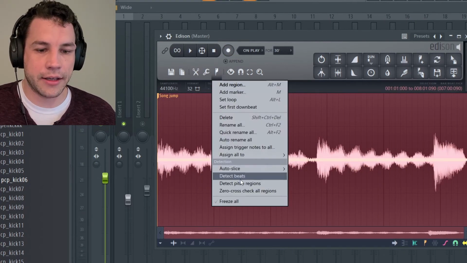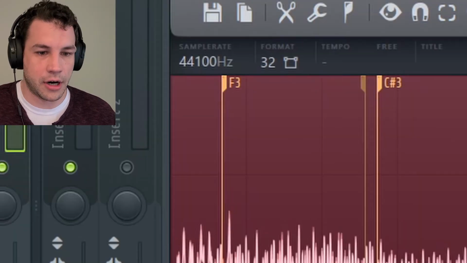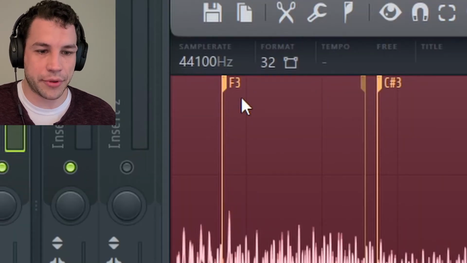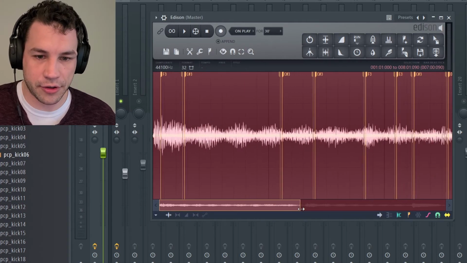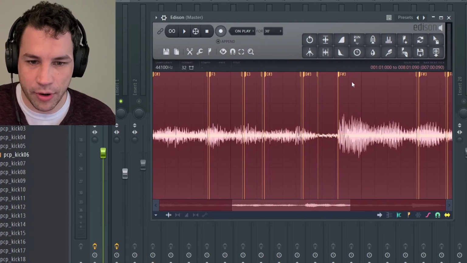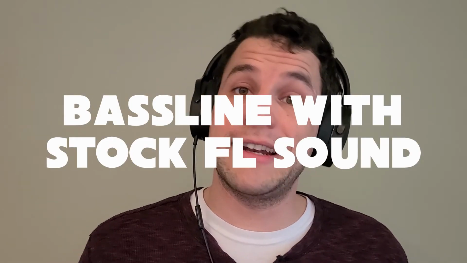Click on the flag, detect pitch regions. Alright, so it looks like it's still showing up with the F a little bit, but it looks like it's mostly C sharp right here, at the start, and then it looks like the second hit right here is going to be F sharp.